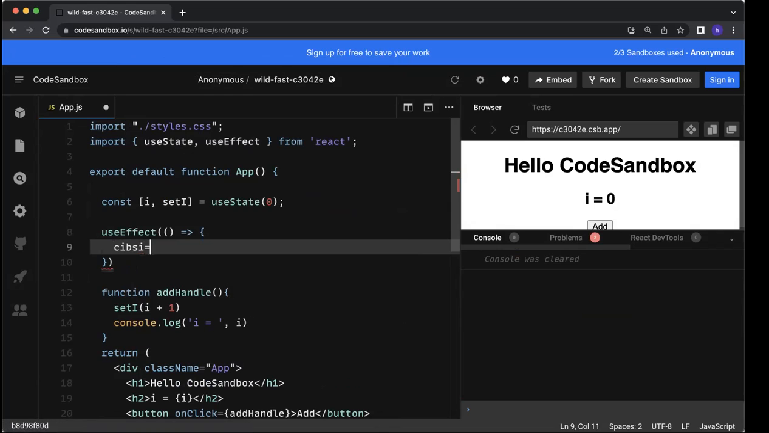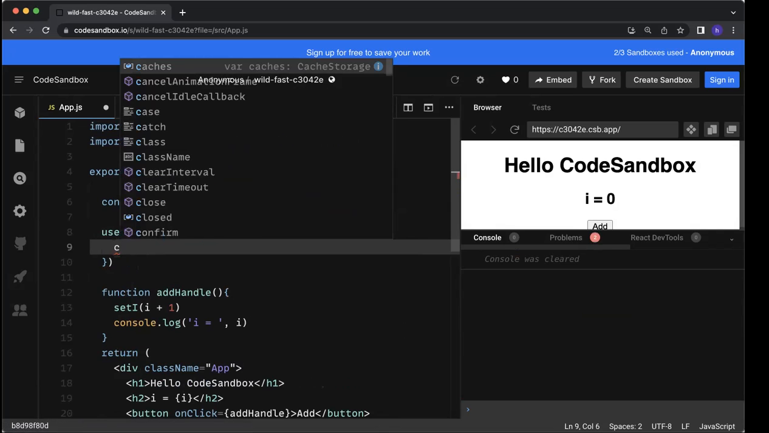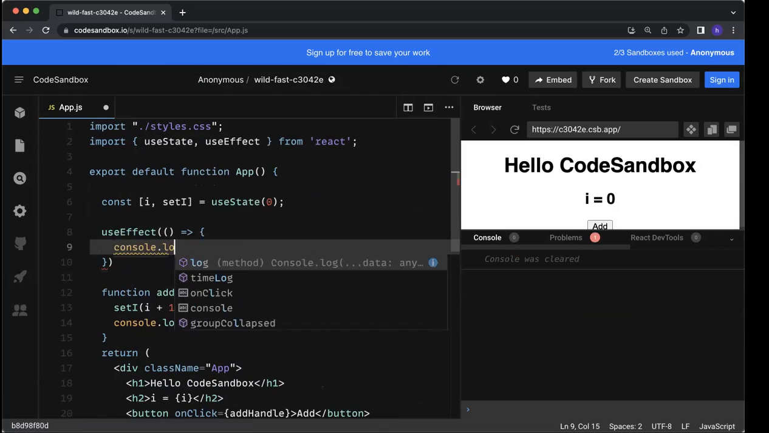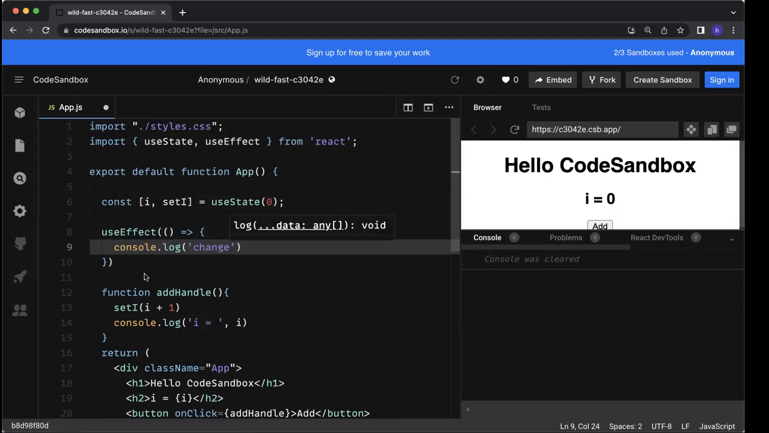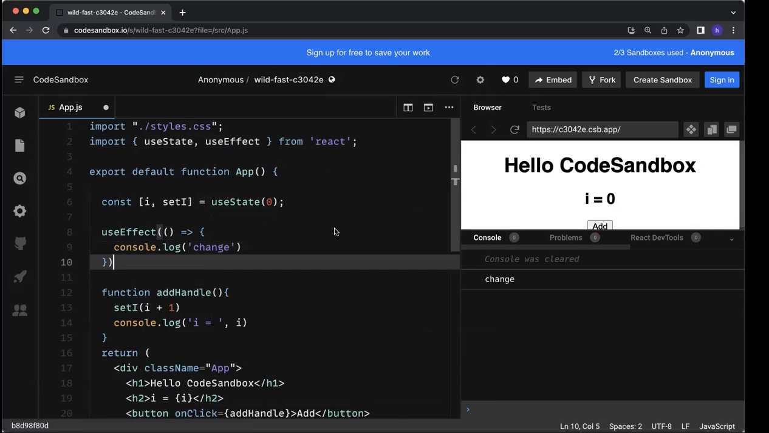So if I just say console log change, I'm not even going to put the value of I in anything. See, when I run it, it's already changed twice. Why? Because the first time is when the screen loaded, the second time is when I is loaded. So it actually painted twice. Then if I click on add, it's going to call it again, change. So every time I do this, it changes.